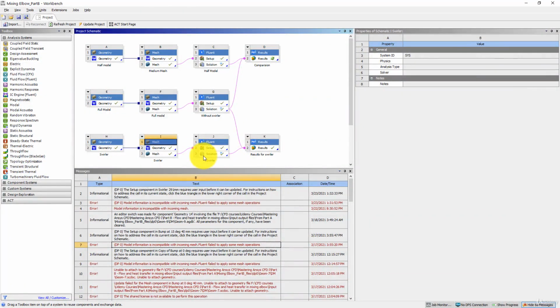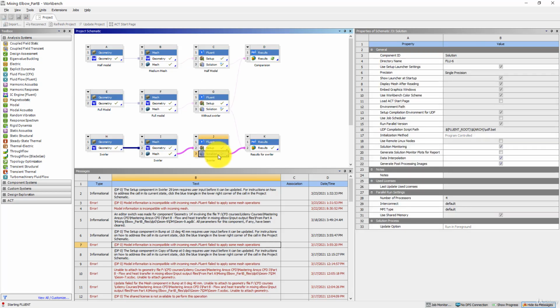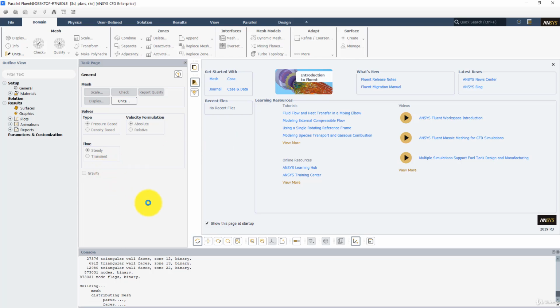Okay, so although we have analyzed the results in Fluent and also in the CFX CFD-Post, I want to be sure whether the solution is accurate or not. So I just checked it. By double clicking on Solution, it will open Fluent. It is opening the mesh file and case file, as well as the data file which we saved the previous time.